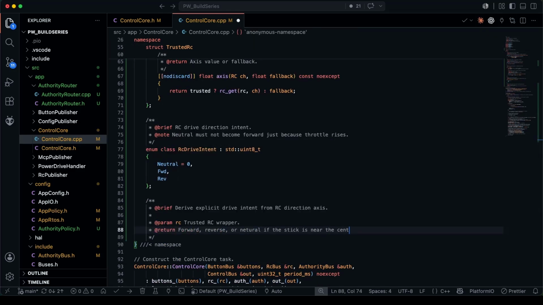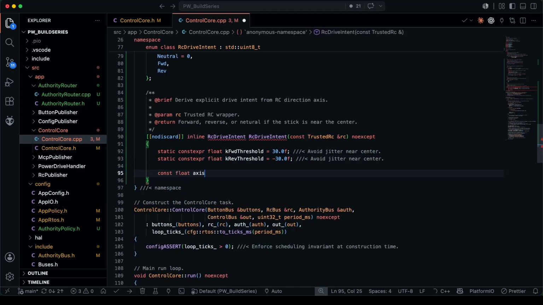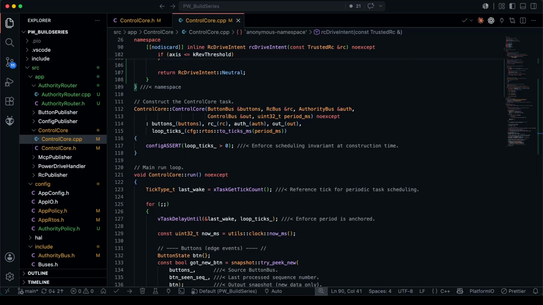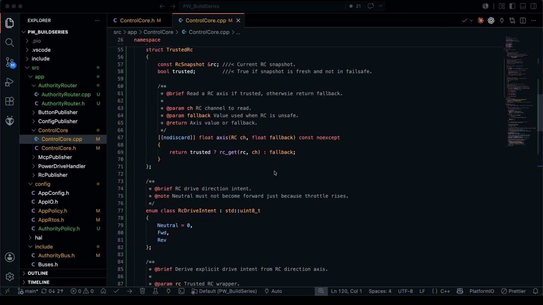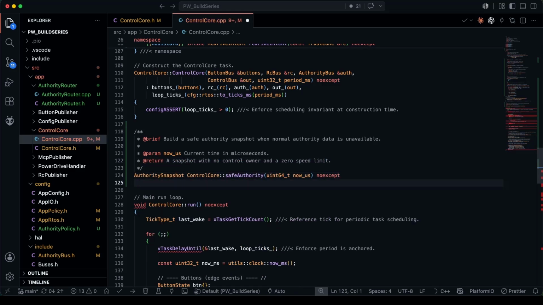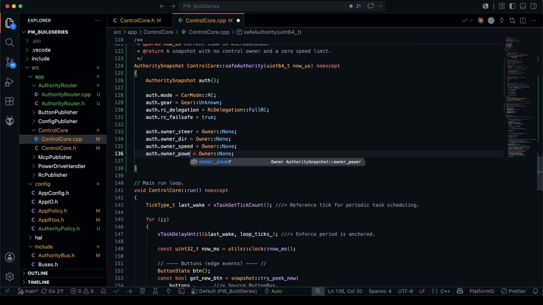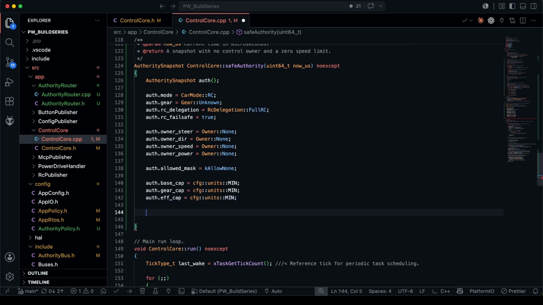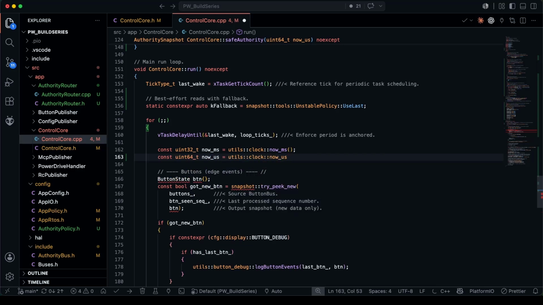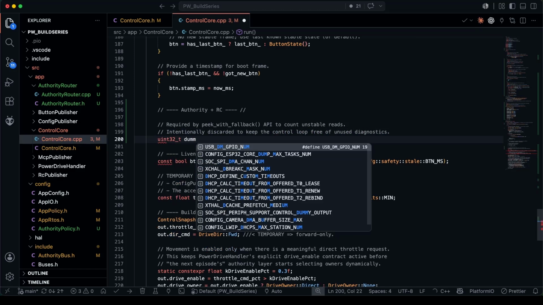Then it reads the RC input and checks whether the RC is trustworthy. And that trust check matters. If the RC owns speed or direction, we should only use RC axes where the RC snapshot is fresh and not in failsafe. So the code wraps the RC access in a small trusted RC helper, keeping the rest of the function cleaner. There is also a new RC drive intent step. RC speed alone should not move the car. The parent has to make a conscious direction request. So if the RC speed is raised, but the direction stick is still centered, then there's no movement.